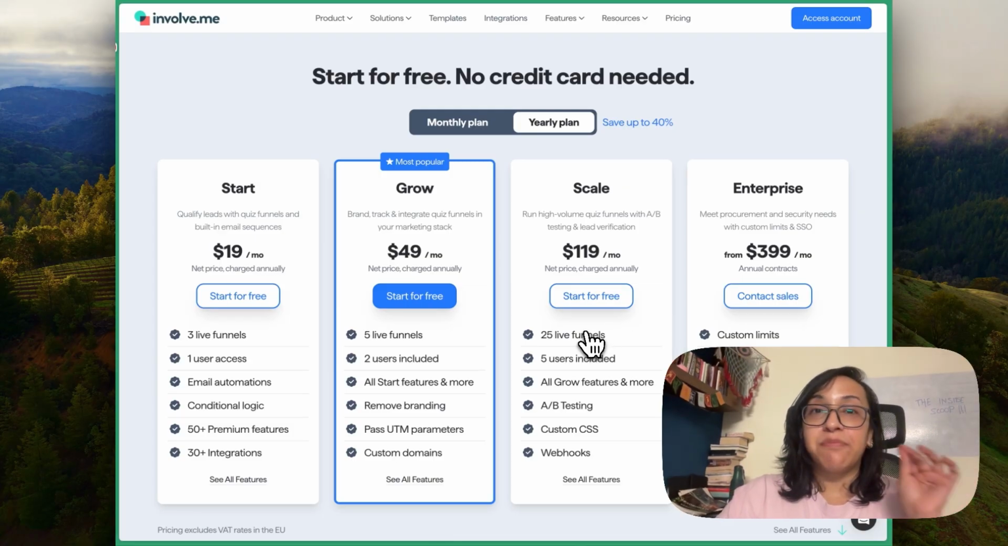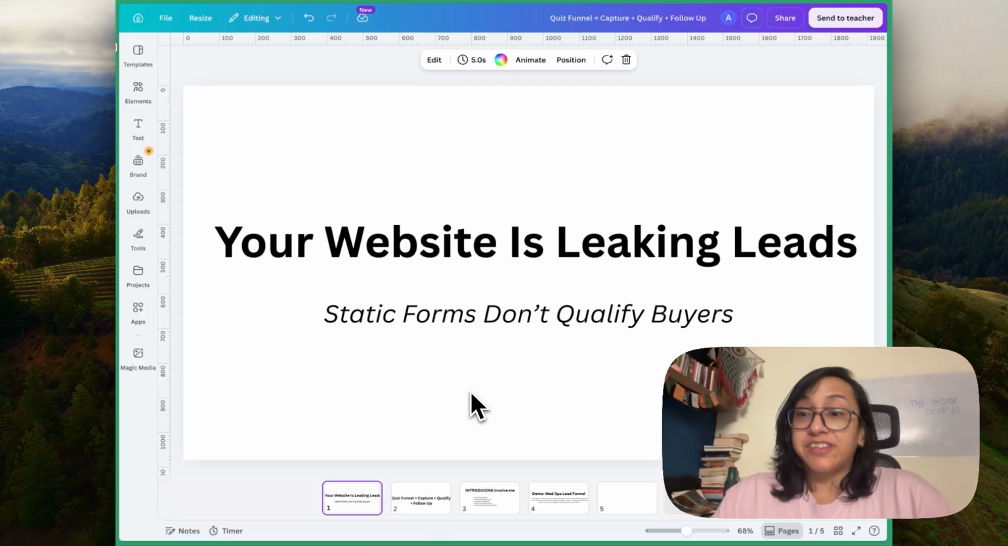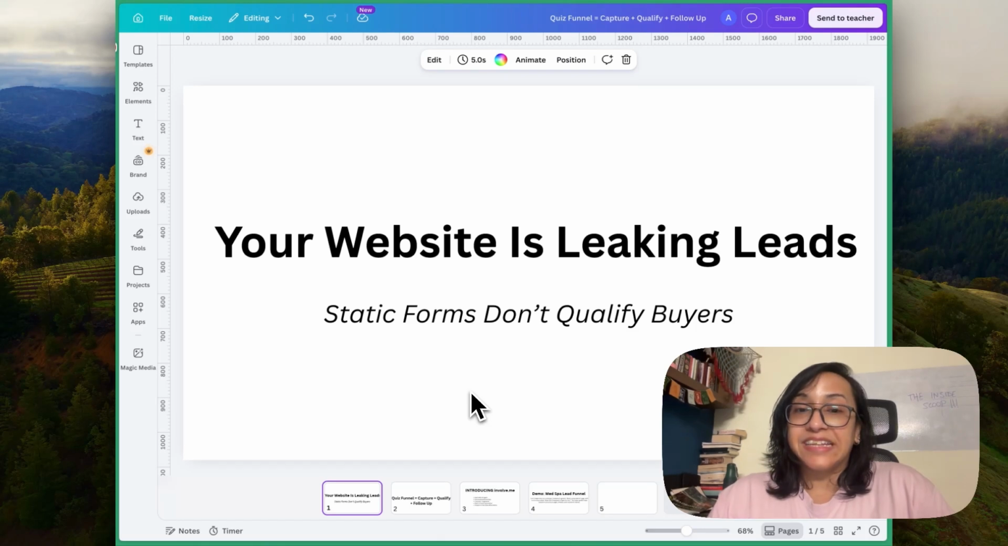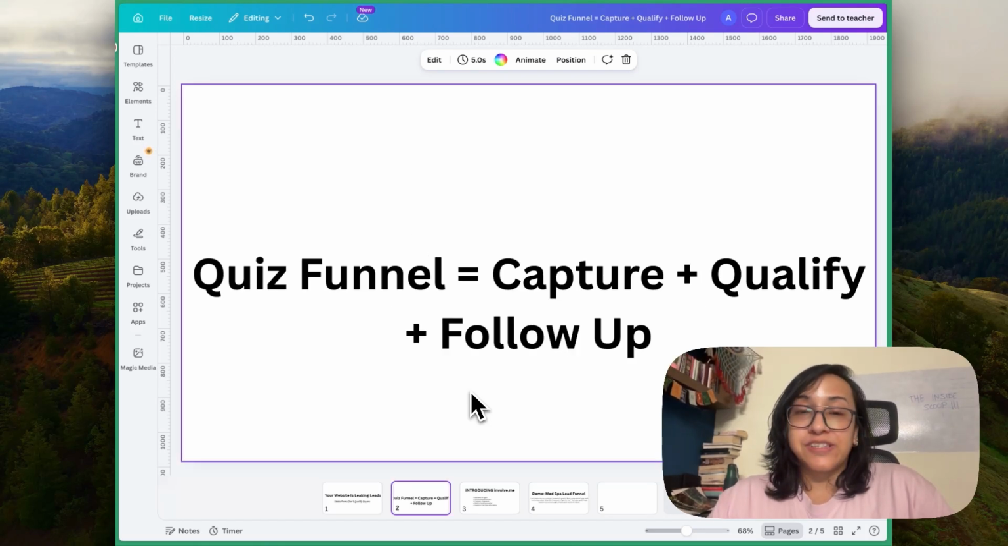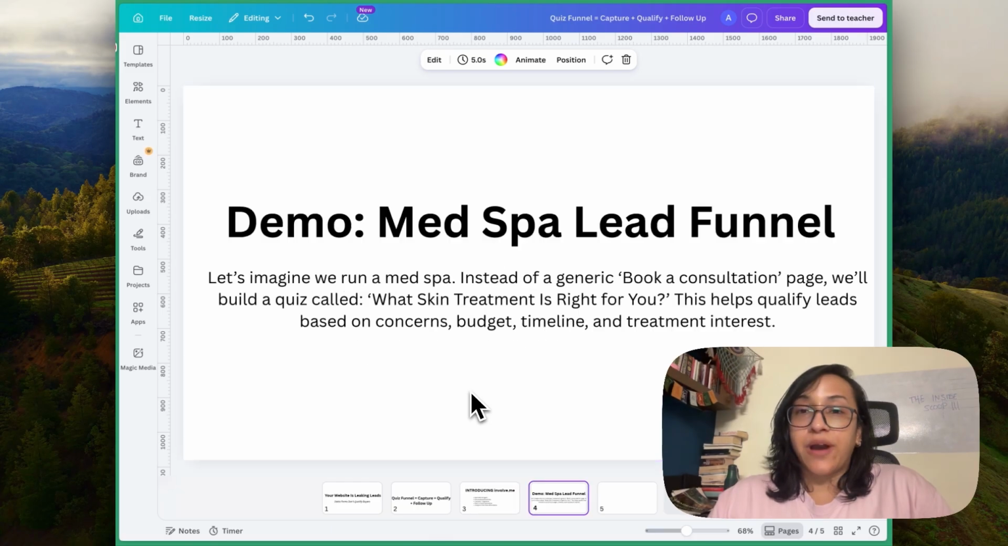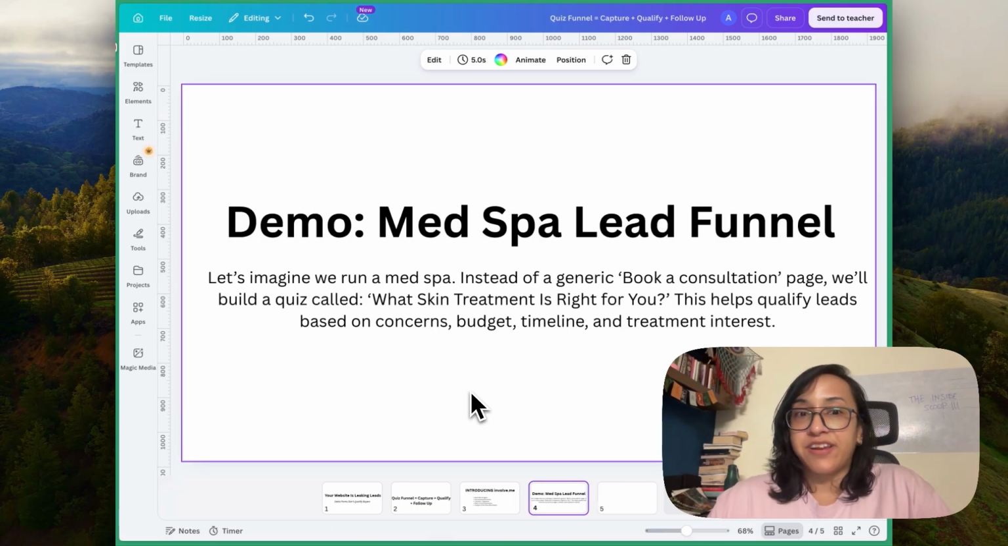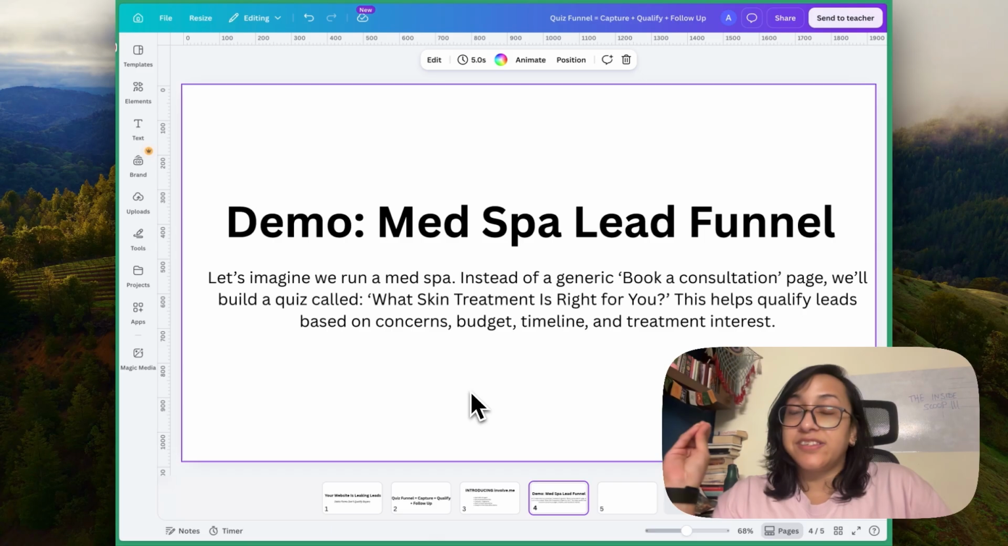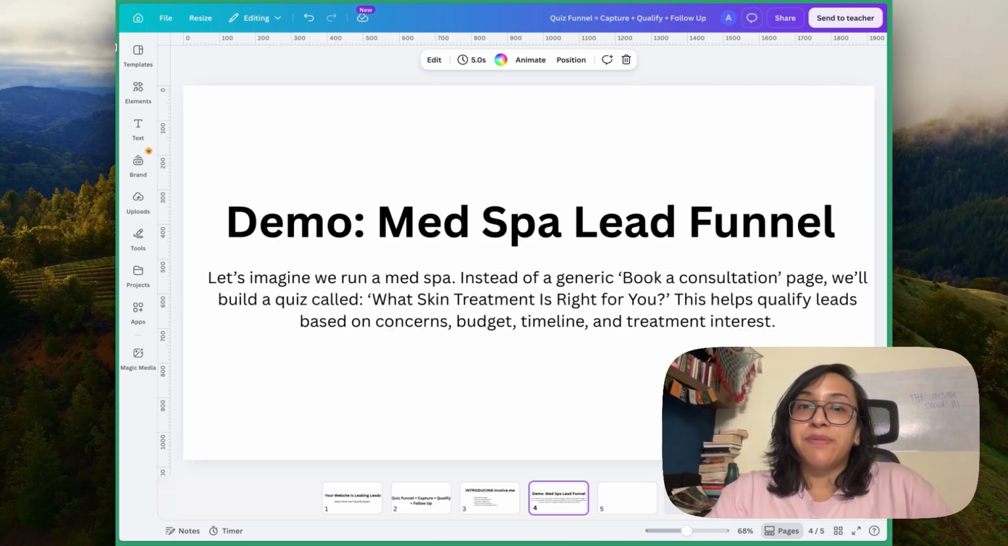I think it's a great budget friendly option without hiring a bunch of people in your sales or your lead capturing team. So now that we have established that with just the static form, your website is leaking leads, that's why we need a quiz funnel that helps you capture, qualify, and follow up. And that is where Involve.me comes in. For the purpose of this video, I'm doing a demo on a medical spa lead funnel. Let's imagine we run a medical spa. Instead of a generic book a consultation page, we will build a quiz called What Skin Treatment is Right for You. This helps qualify leads based on concerns, budget, timeline, and treatment interest.